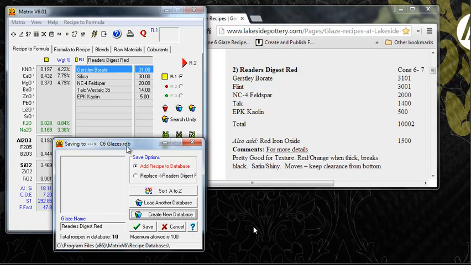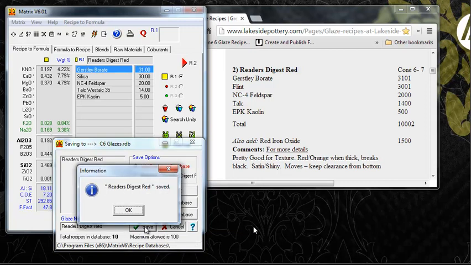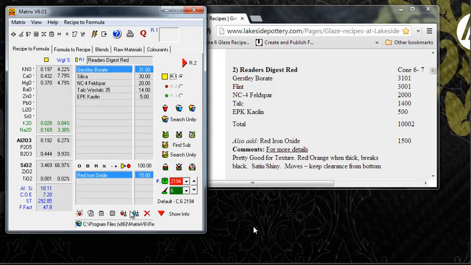We're going to save our recipe to that by clicking the Save button. A confirmation window comes up, and that ends the process of saving our recipe.